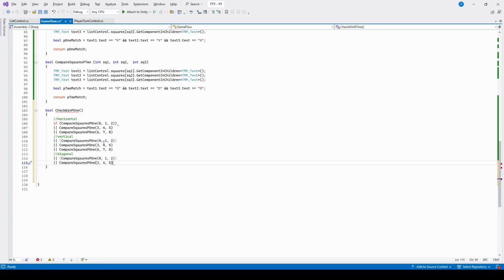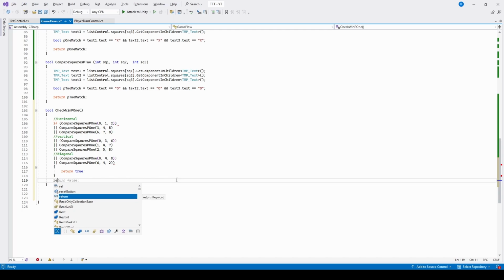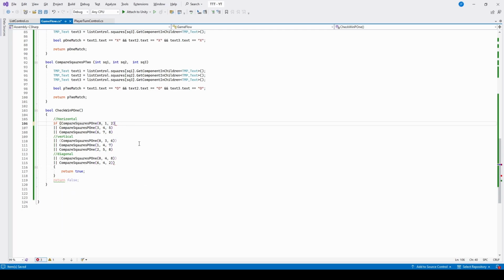So I'm going to go ahead and copy and paste these and then fill in the rest of these numbers for the squares. And once we have all of these filled out, we'll add the last parentheses there. What we're going to want to do is say return true if these are true. Otherwise, we will return false. And we have an extra parentheses up there. We'll go ahead and get rid of that.